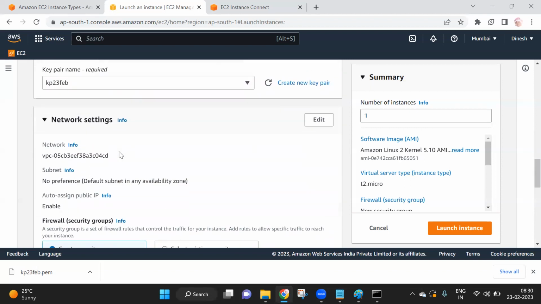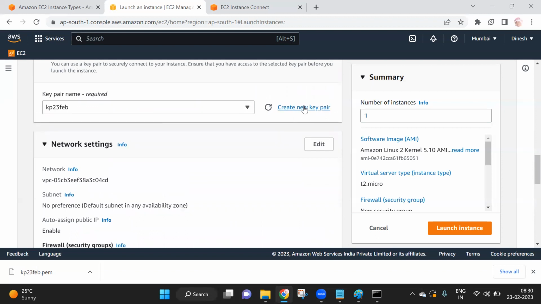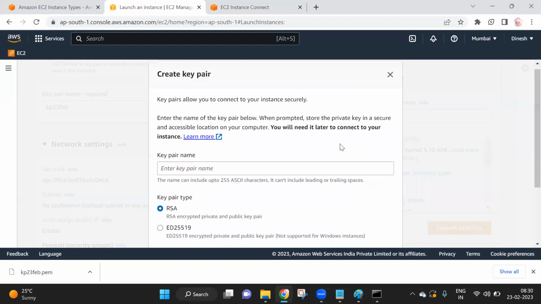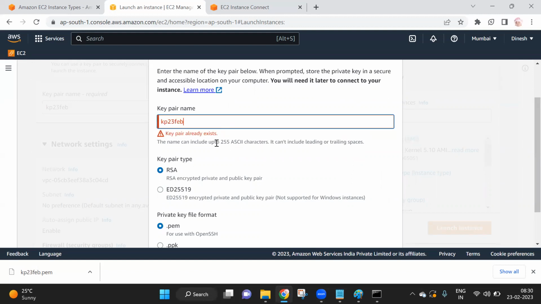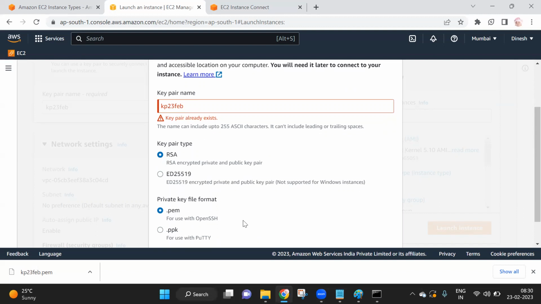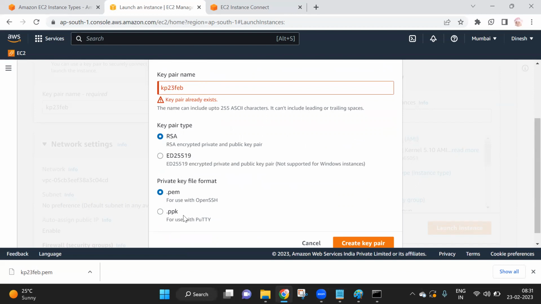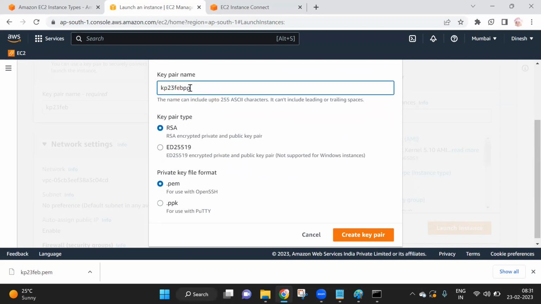Better, I can go with a new key pair. Create a new key pair. This is 23 February, so it is a key pair, but it already exists. I already used the pem file, but this time I can try with the PPK. I can use PPK. And then click on create key pair.